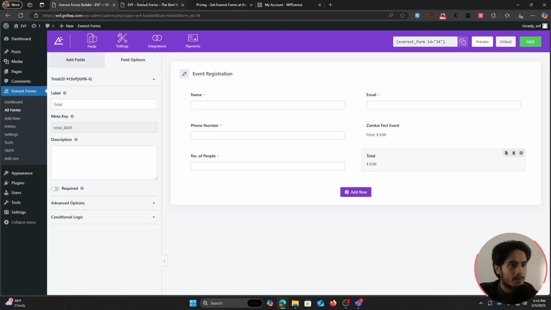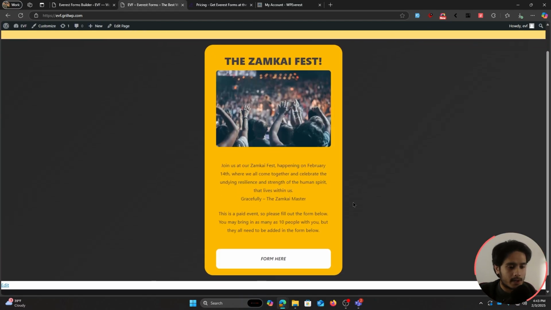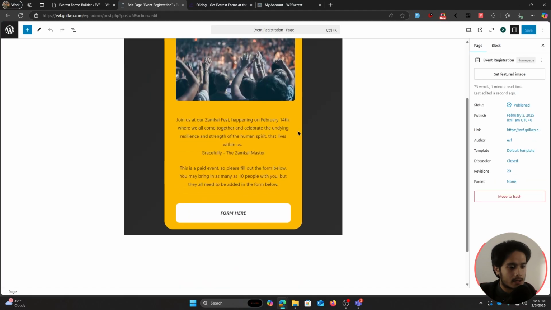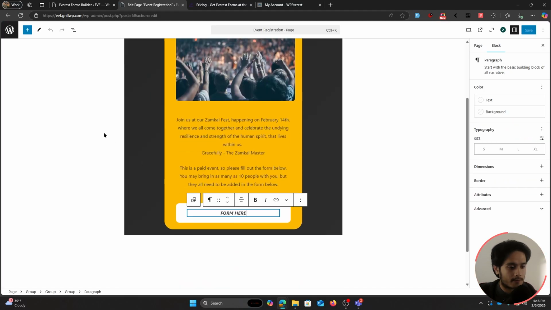Simply go ahead within the page that you want to edit. And by the way, I just added this box right here to separate the form a little bit. Don't mind me. So this right here is the page where I want my form. Simply click on edit page and scroll down here. So this is where we want our form to be.